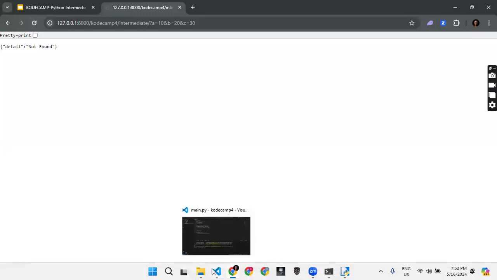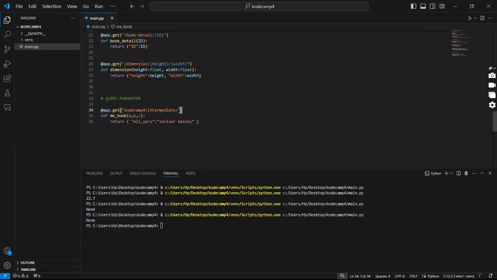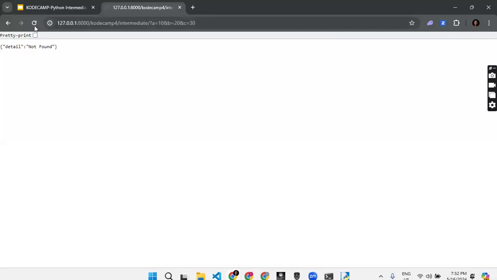Let's confirm that we are actually doing the right thing. So we have KodeCamp 4, the book, and we have A, B, and C, having those values there. So let's see. This should return a value. And for that, that should work.